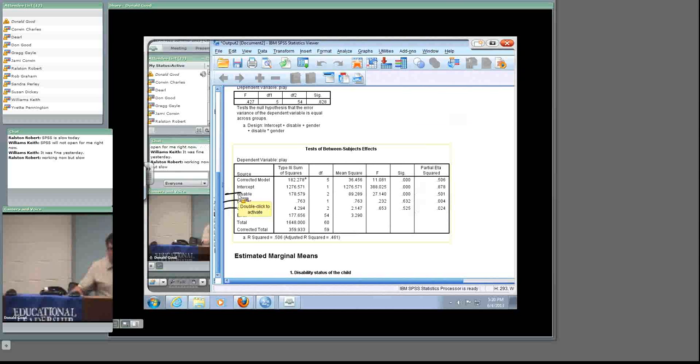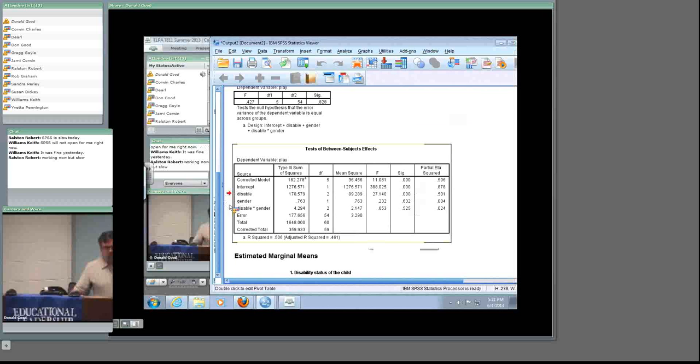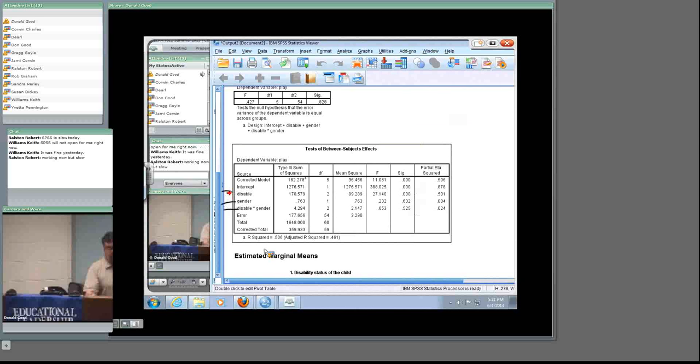Disability, gender, and interaction. Significant, not significant, not significant. So, how many follow-up analyses do we need to do? We need to do one just for disability. If gender had been significantly different, how many follow-up analyses would we need to do? Just one, because there are only two levels of gender. Notice two levels of gender.